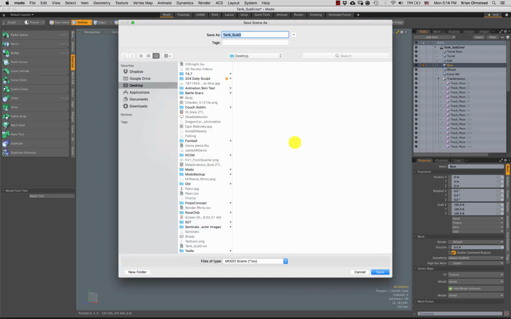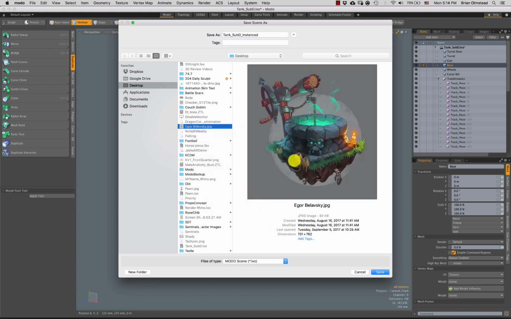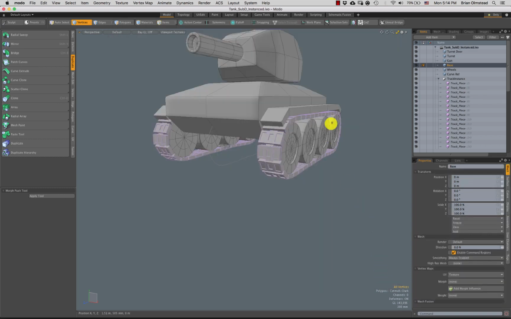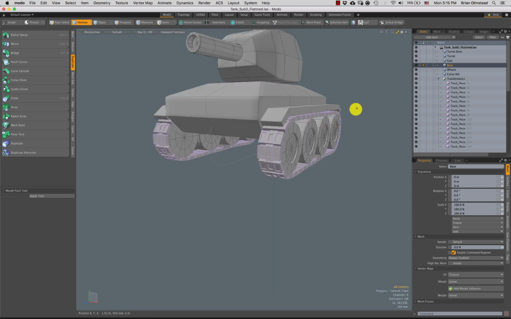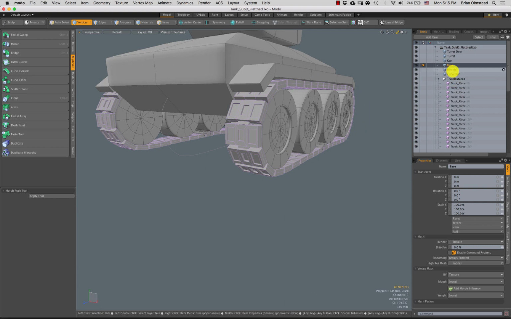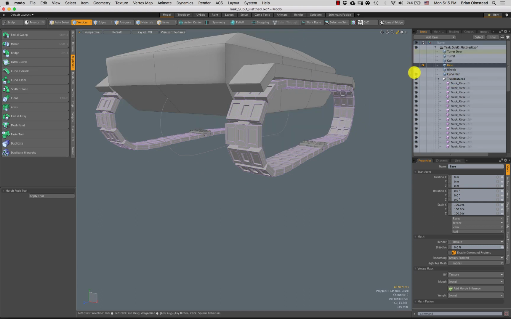So let's do a file save as. We'll name this tank underscore subd underscore instanced. Just throw this on the desktop right now. And now we'll do another save as. Call this flattened. So now what I'm going to do is let's turn all this stuff off.